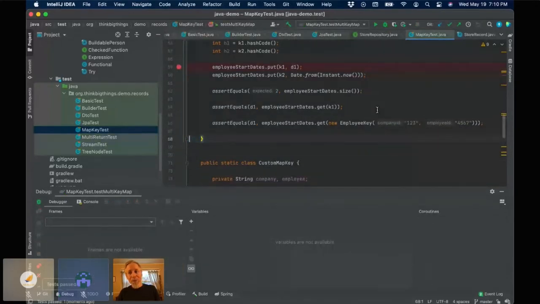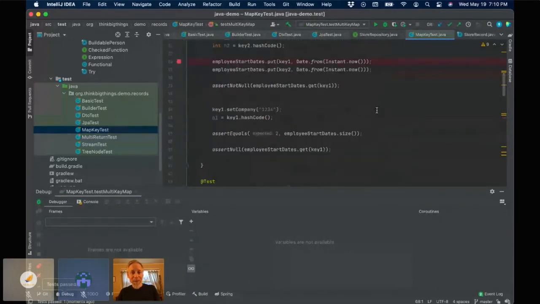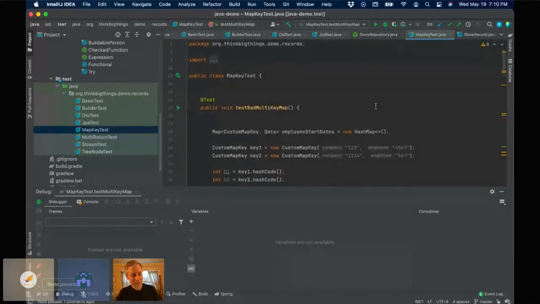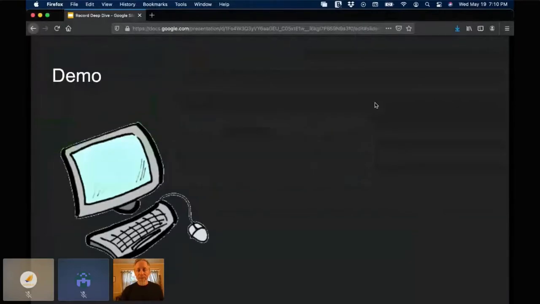So that's it for compound map keys. Are there any questions for that? Okay.